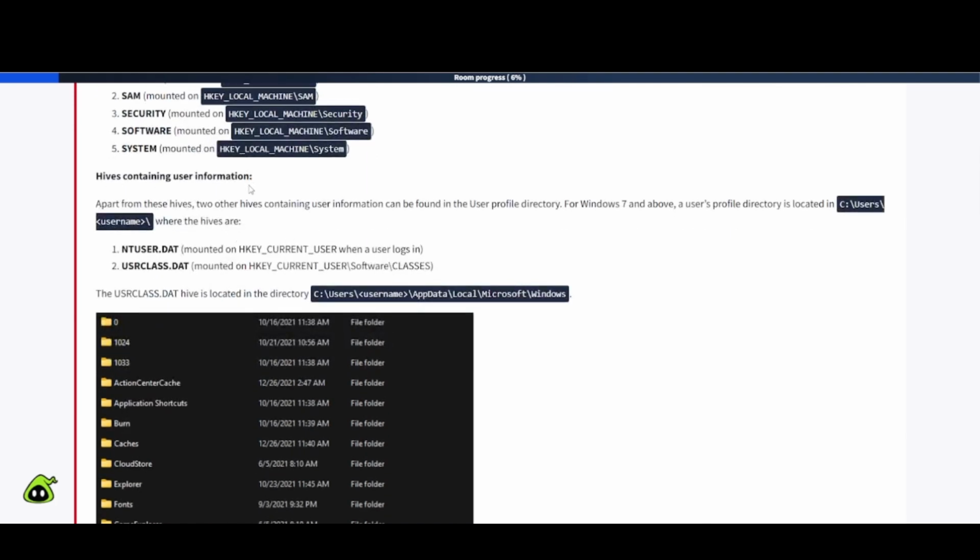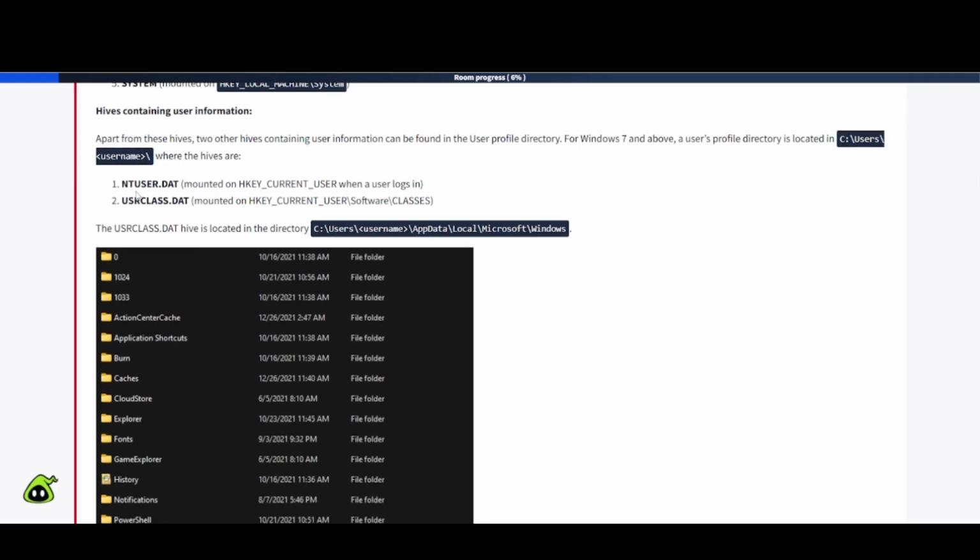Hives containing user information. Apart from these hives, 2 other hives containing user information can be found in the user profile directory. For Windows 7 and above, a user's profile directory is located in C:\Users\<username>, where the hives are. So we have number 1 here, NTUSER.DAT, mounted on HKEY_USERS or HKEY_CURRENT_USER when a user logs in. Number 2 is USRCLASS.DAT, mounted on HKEY_CURRENT_USER\Software\Classes.